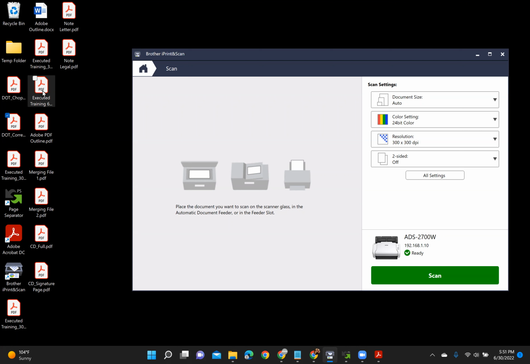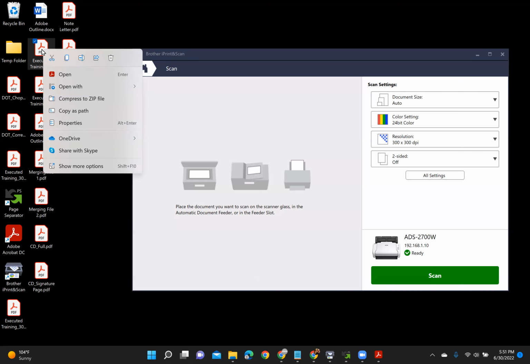But just to show you the difference in file size, I scanned this closing package at 600 DPI, and this second one here at 300 DPI. So if you're ever wondering how many megabytes your file is, we're going to go back to the handy dandy right click button. We'll look at the 300 DPI first. You right click, click on properties.